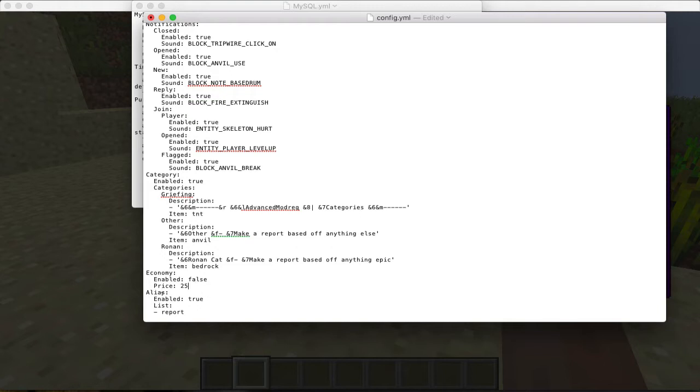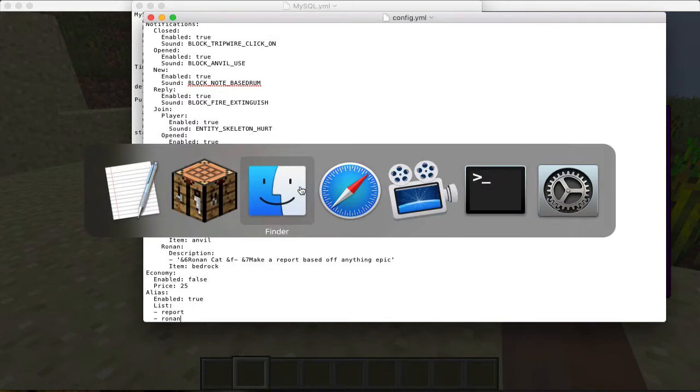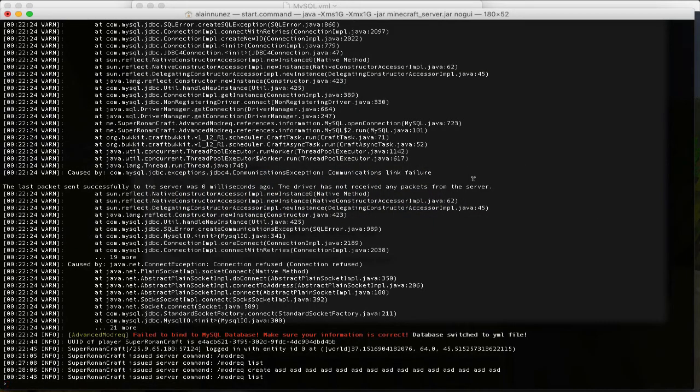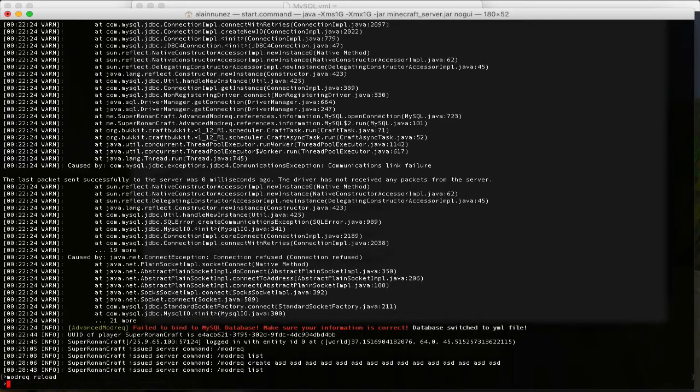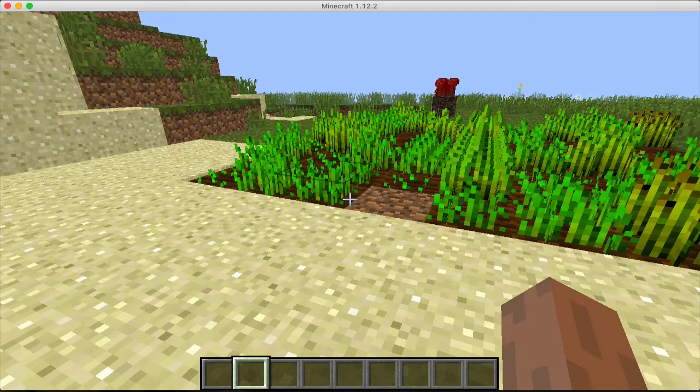And there's also an alias. So you can actually enable alias, which basically makes it so you don't have to type in /modreq create. Instead, you can type in /report. Let's actually create one. Let's call it /Ronan. Okay, let's save that, and then we can actually just reload the plugin right then and there. My request reload, and I'll reload everything on live.